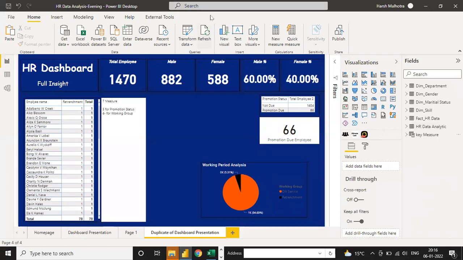Any other question? Otherwise, we can continue tomorrow. Harsh, I have just 2 questions. We selected a filter to show the top 5 employees or top 10. So can't we achieve the same thing using a slicer?